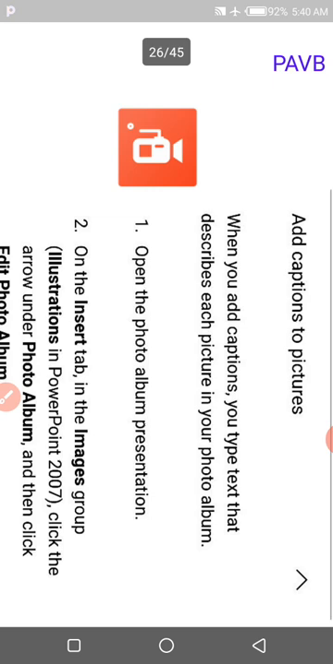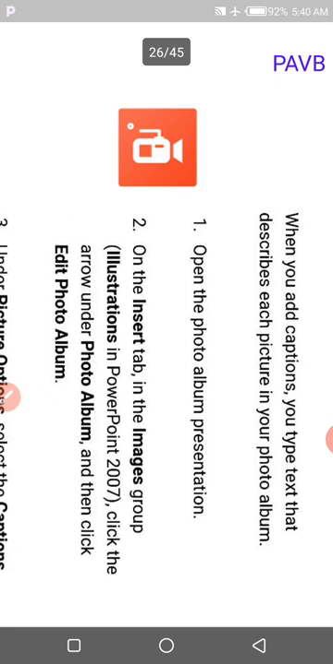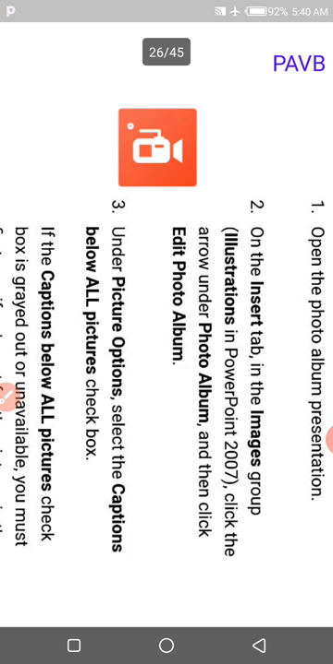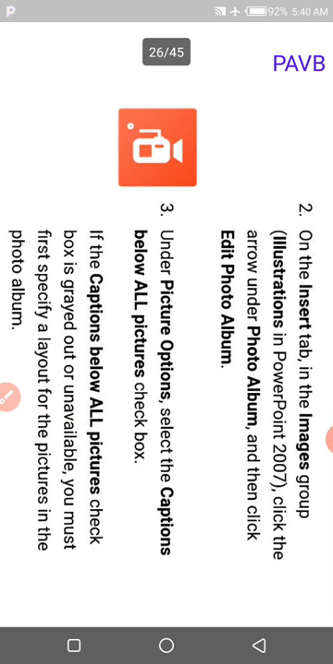How to add a caption to a picture in PowerPoint. When you add a caption, you type the text that describes each picture in your photo album. The following steps are to be followed. Step 1. Open the photo album presentation. Step 2. On the Insert tab, in the Images group, click the arrow under Photo Album and then click Edit Photo Album. Step 3. Under Picture Options, select the Captions below ALL pictures checkbox.